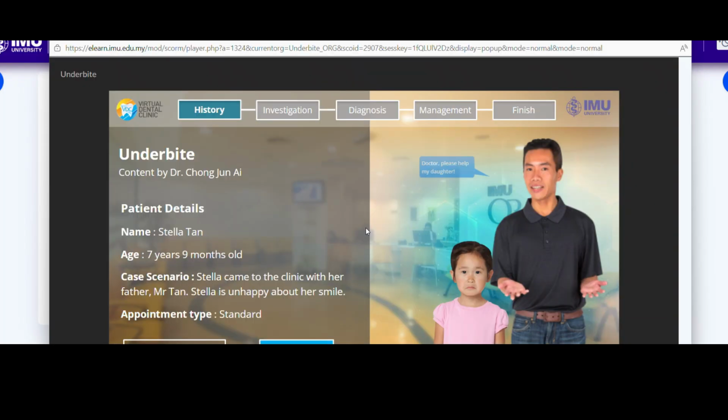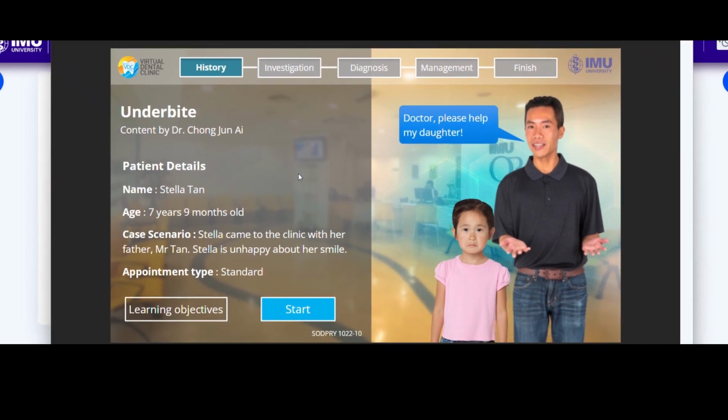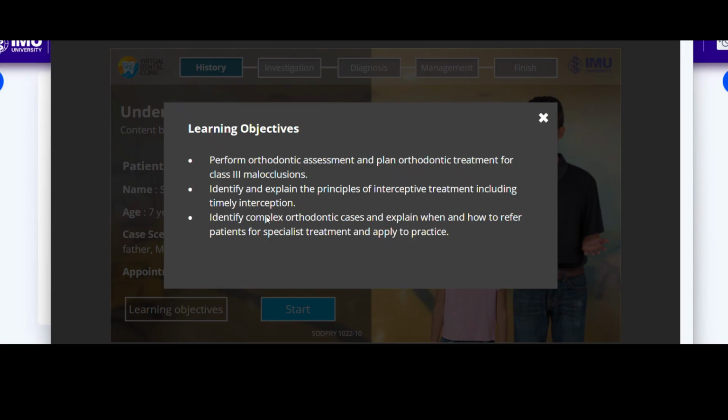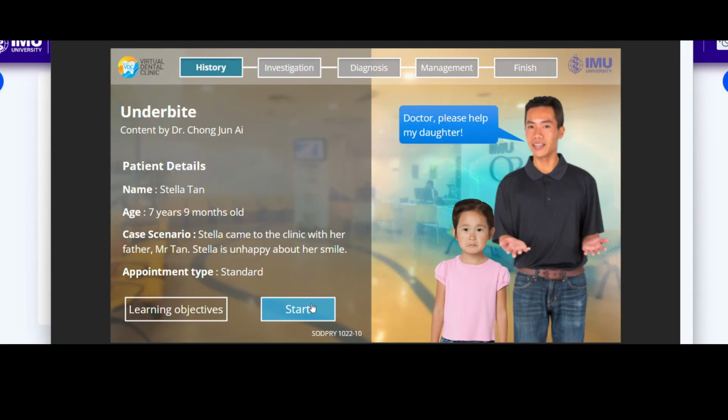This activity has been done by the e-learning department, and it starts off with the case scenario. The student can have interactive elements such as clicking on the learning objectives, and then they can start.